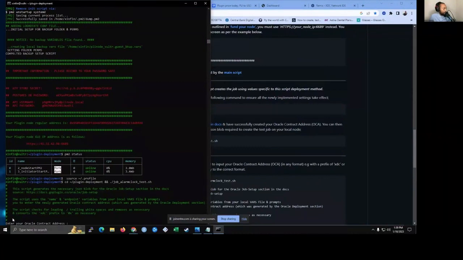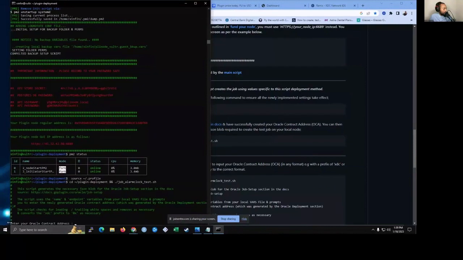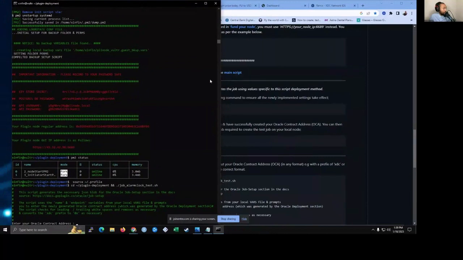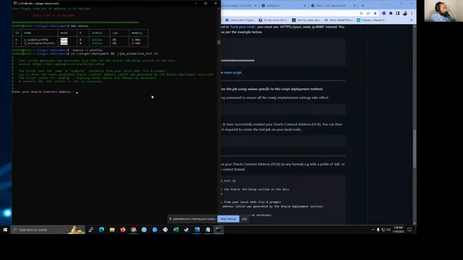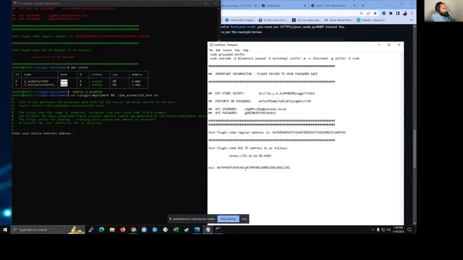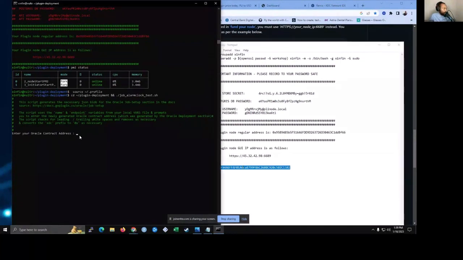Let's see if I can drag this up just a little bit. If not, then I'll just have to let it sit. Okay, I think I just have to let it sit. It doesn't want to go up. Oh, there we go. Okay, so enter Oracle contract address. We're going to copy the Oracle contract address here, and then we're going to right click and then press enter.